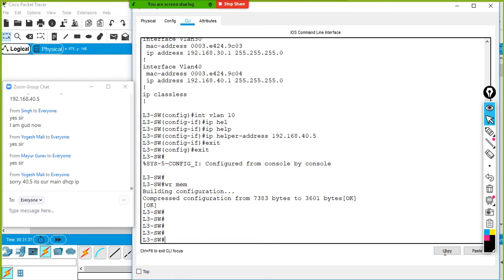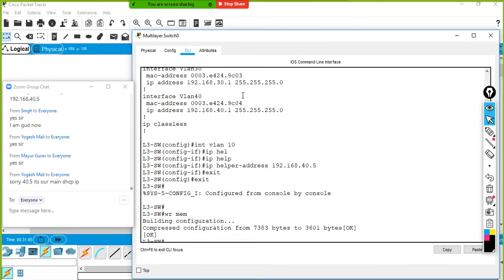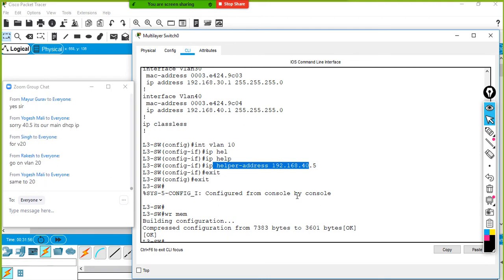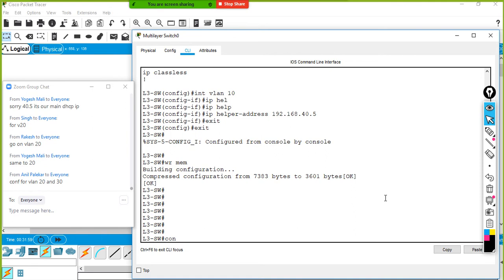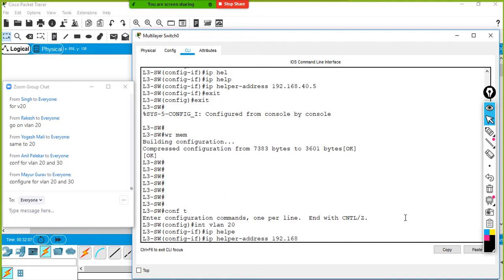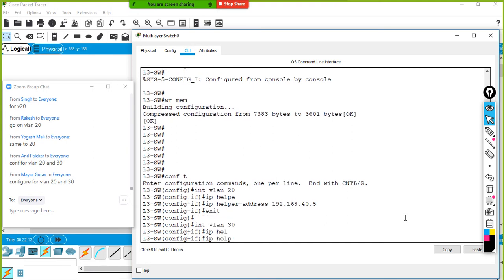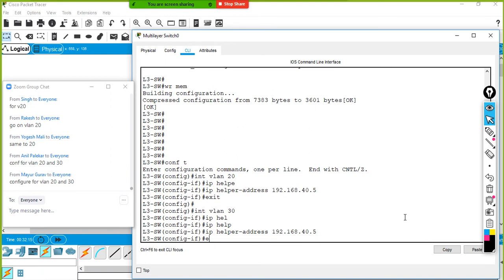Yeah, that is our main DHCP IP. Yeah, it's fine. Now what I want to do, guys, help me out. I configured VLAN number 10. Now what do I have to do? Go to VLAN number 20 and do the same. Good. Interface VLAN number 20. Then after that, IP helper address 192.168.40.5. Then after that, interface VLAN number 30. IP helper address 192.168.40.5. There you go.